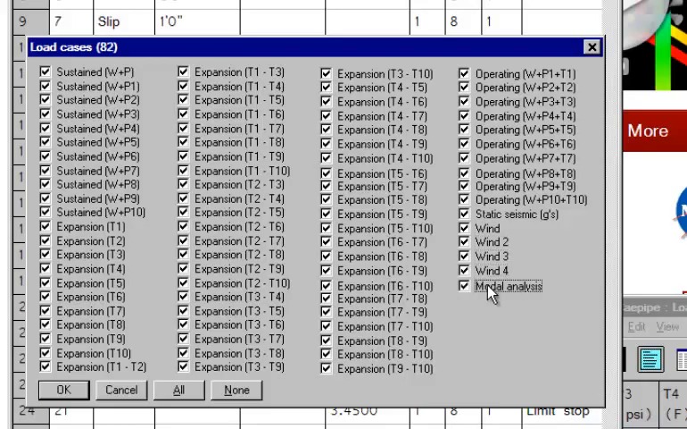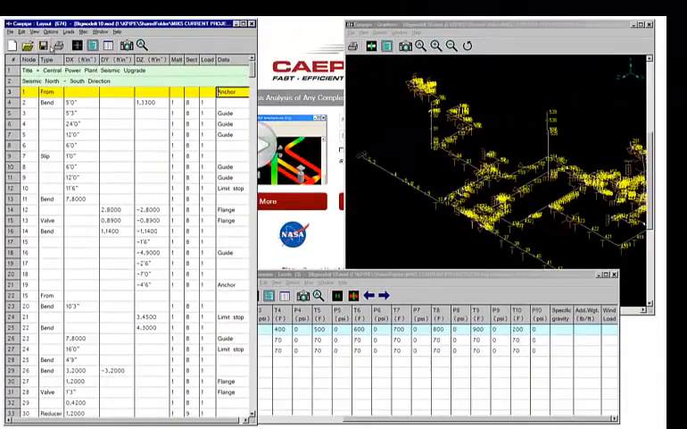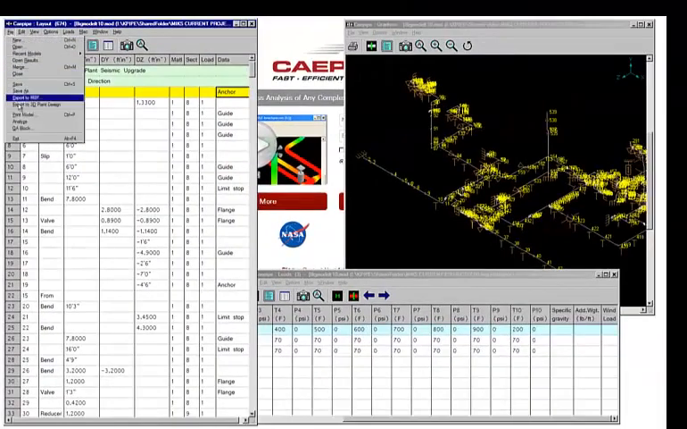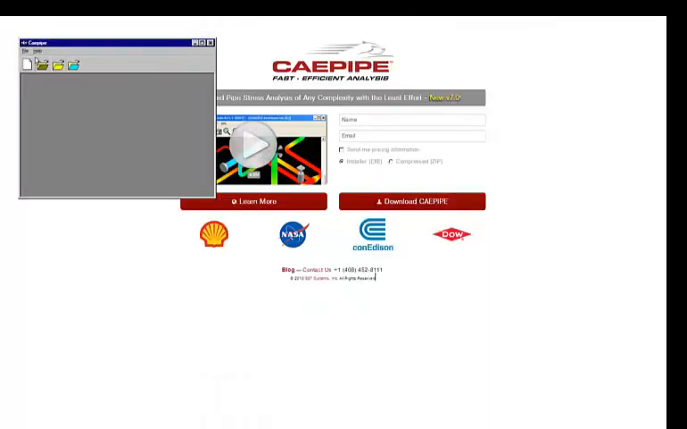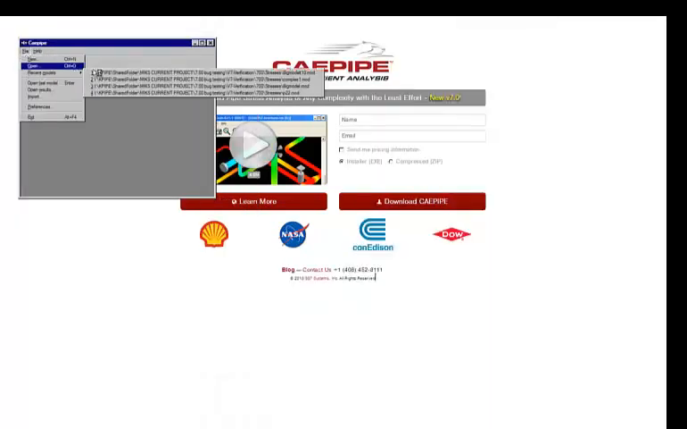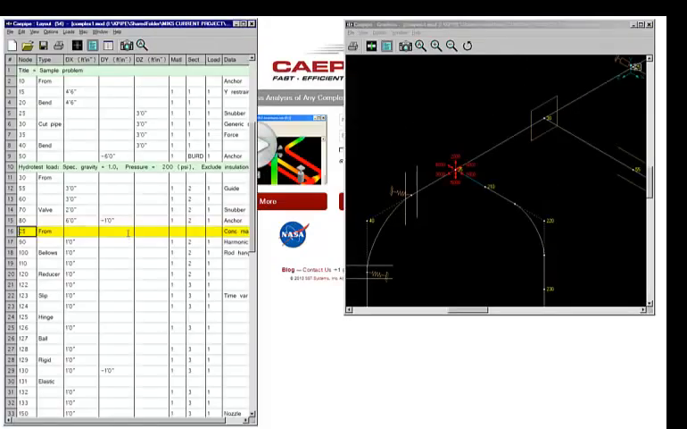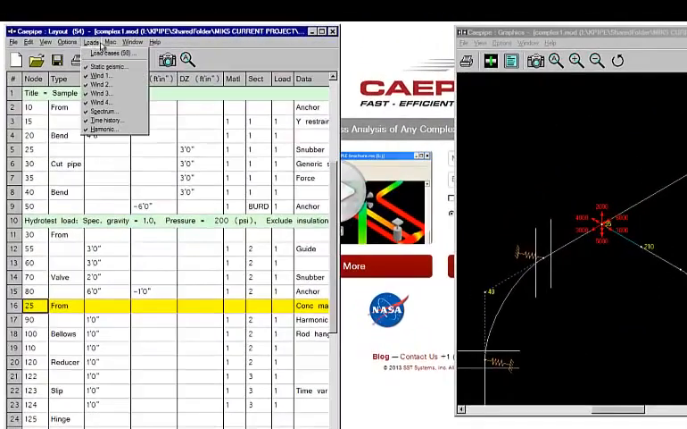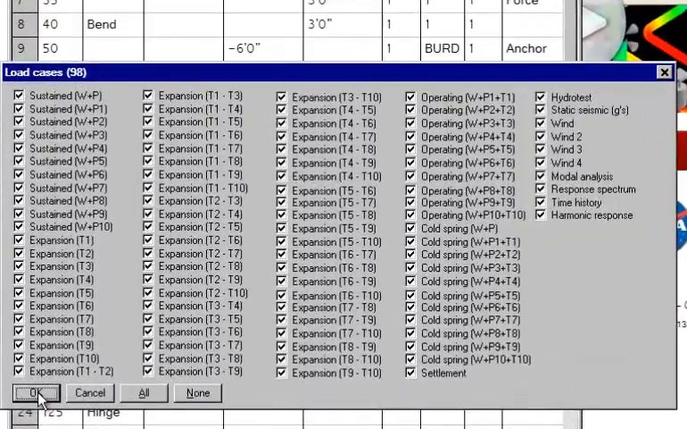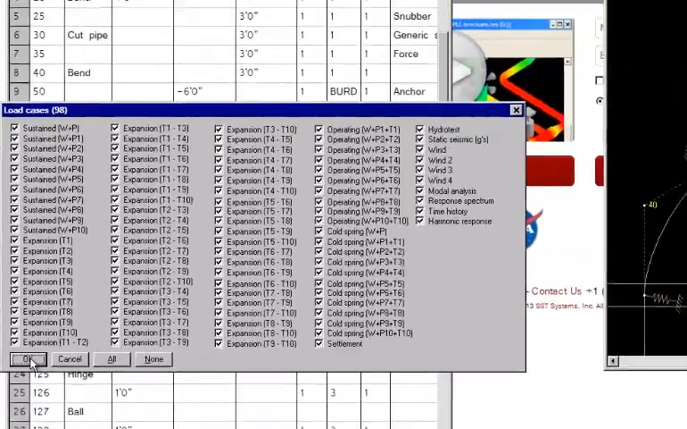and if you want to do modal analysis here in this model, and I'll show you here briefly another model which has some of the other loads that I have already entered for demonstration purposes. In this case, you will see that we have exactly 98 load cases that we can analyze for, and CAEPIPE will analyze for all of these cases and then present you the results.